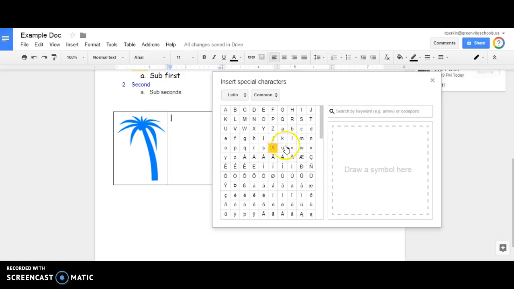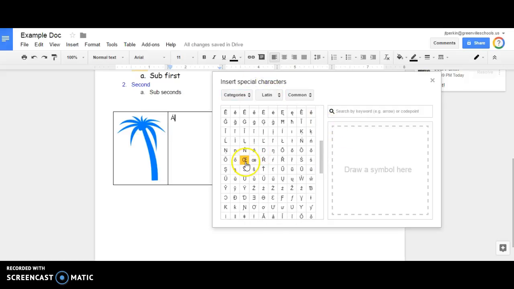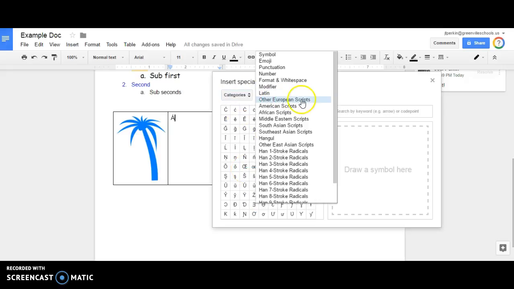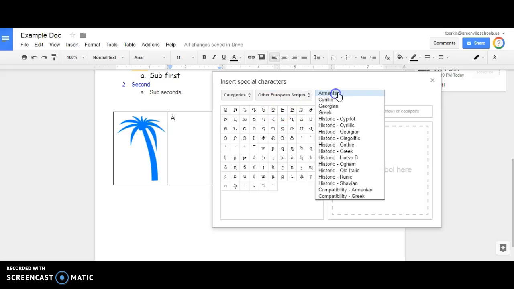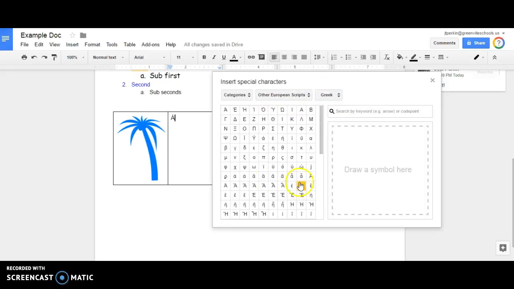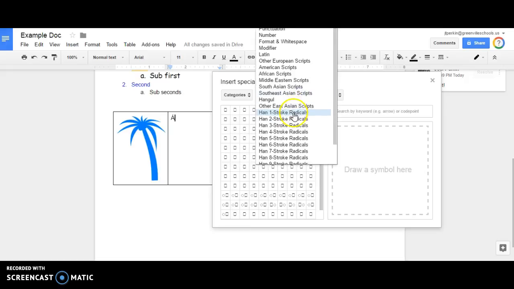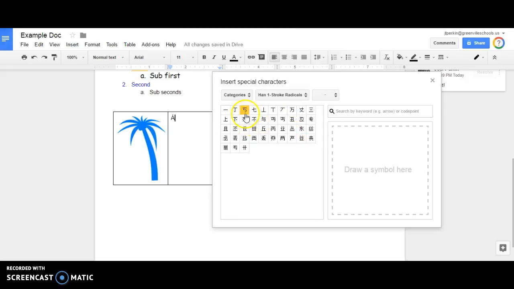But what really is helpful is for the accented letters. You've got your Latin, so language Latin. And it gets you all of your accented and combination letters, things like that. Other European scripts let you look at some other things like Greek letters. And you can also do, let's actually get some South Asian or East Asian ones if you need some of those. So I'm just going to put that in there.